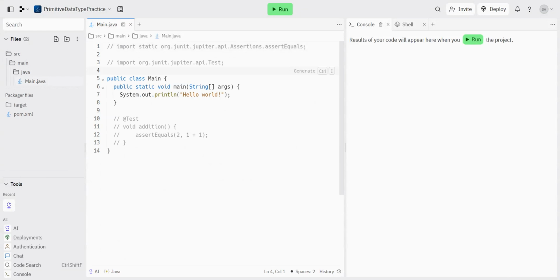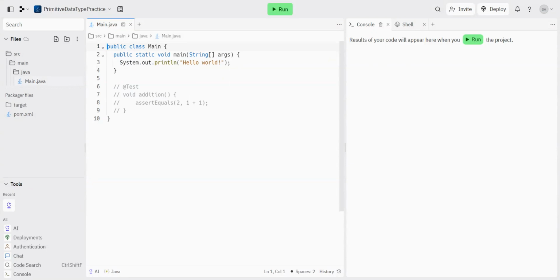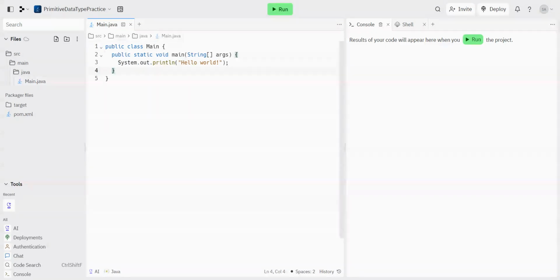So again, we're just going to delete everything here. We're not going to need this, and we're going to delete this at the bottom here. So make sure your code looks something like this for now. And even this line right here, the System hello world, we're going to get rid of.